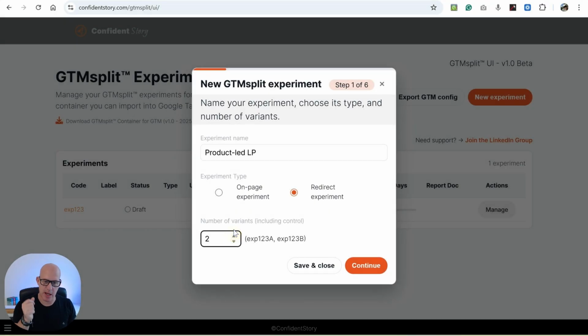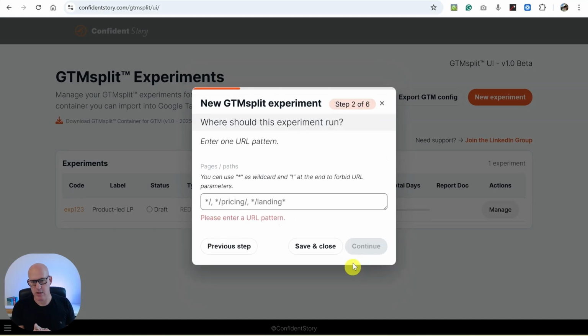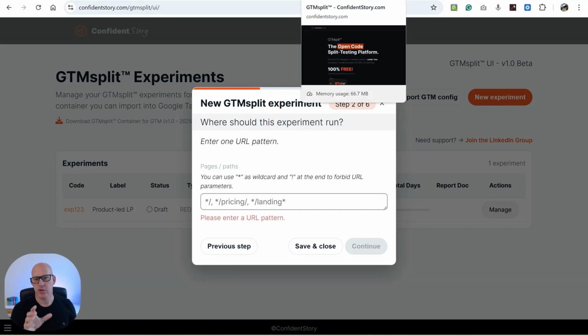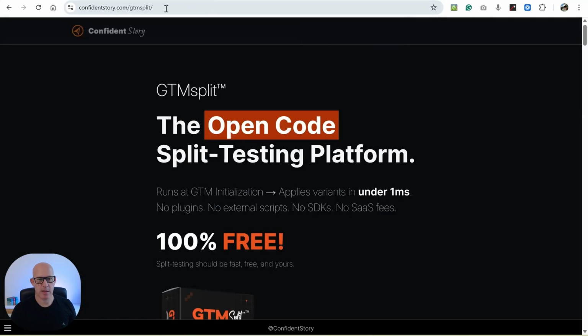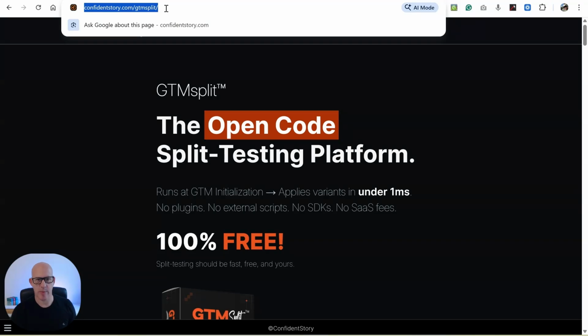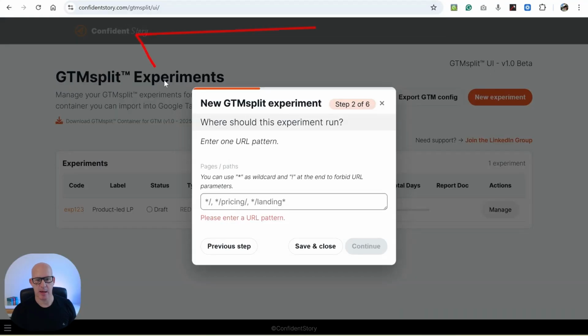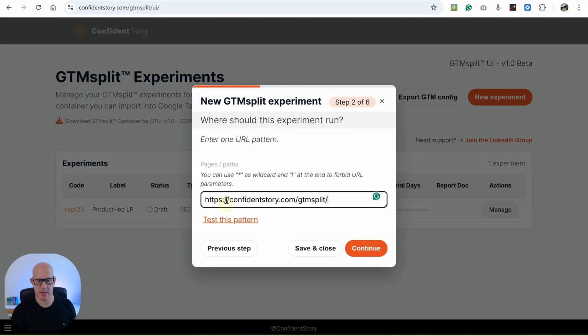You want to see results as fast as possible. So, fine, continue. Next step is to specify where should this experiment run. Now, the easy way to do this is just go on the page you want to test, select the URL, copy it, and then come back here and paste it.